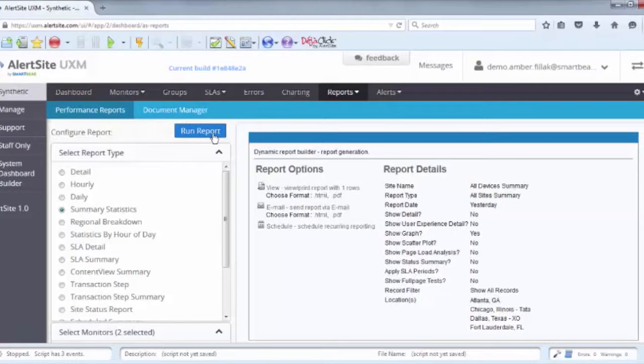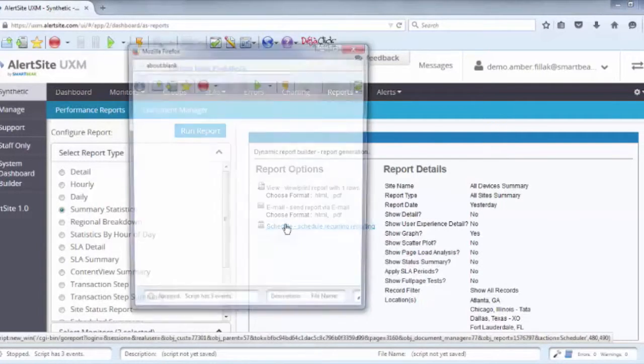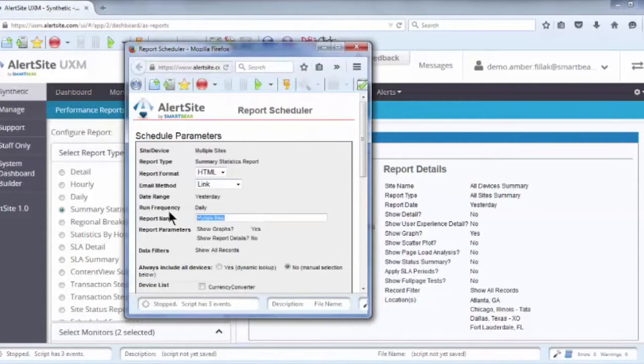Under the Report Options menu of your report, you can choose to view the report in HTML or PDF, email it, or download it as a CSV file or one of the other formats provided. You'll also have the option to schedule your report to run on a regular basis. Simply click the Schedule option and enter the relevant information in the Report Scheduler window to schedule your report.